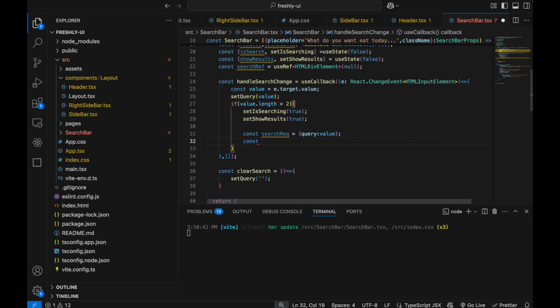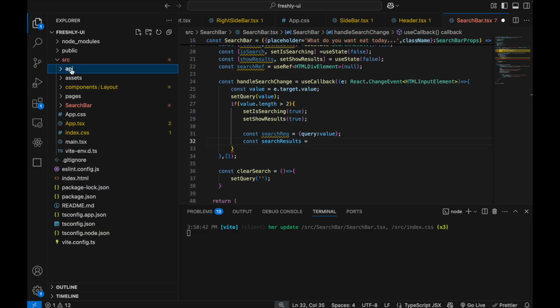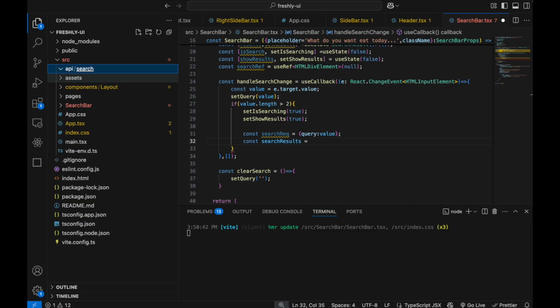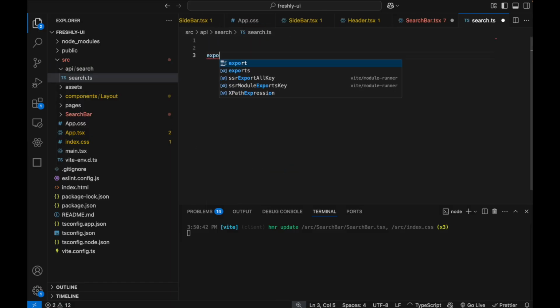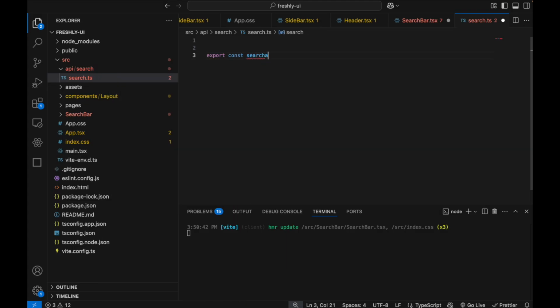So for that, let's give it here constant search result equal to, and let's here add a folder API, new folder, search, search.ts. Just adding a basic search API function here. Okay, here let's give it a thing. We will get the query.